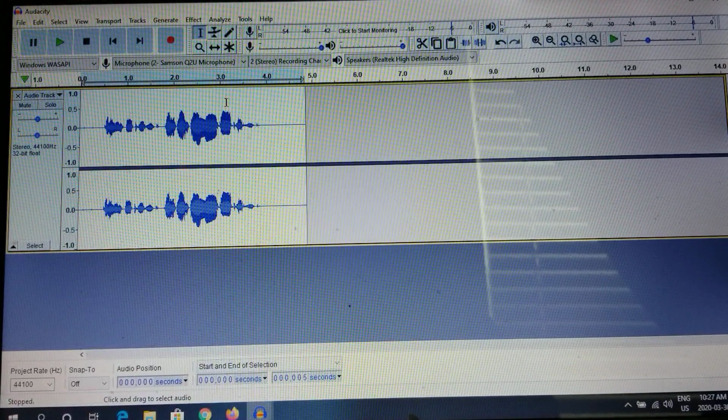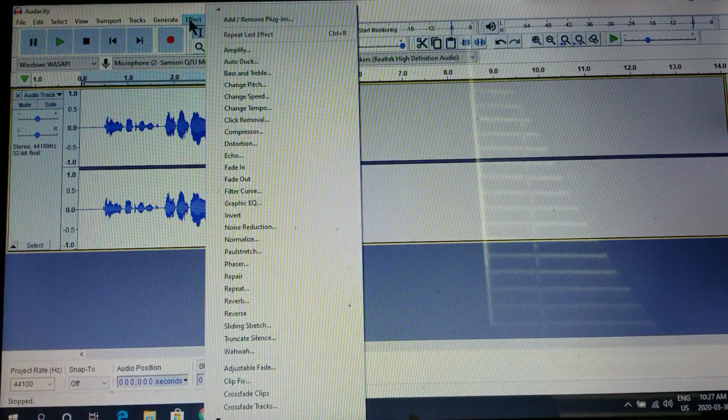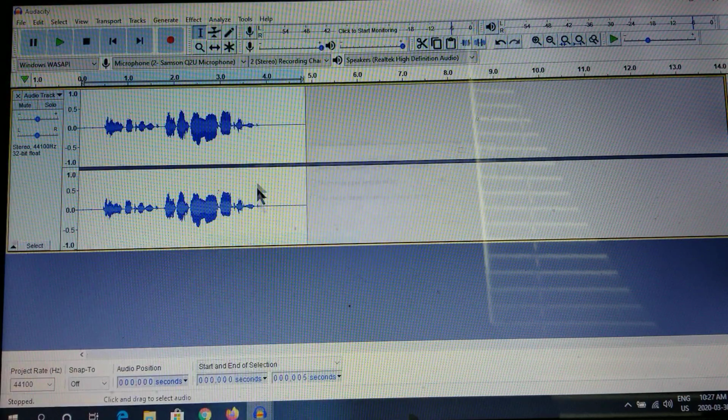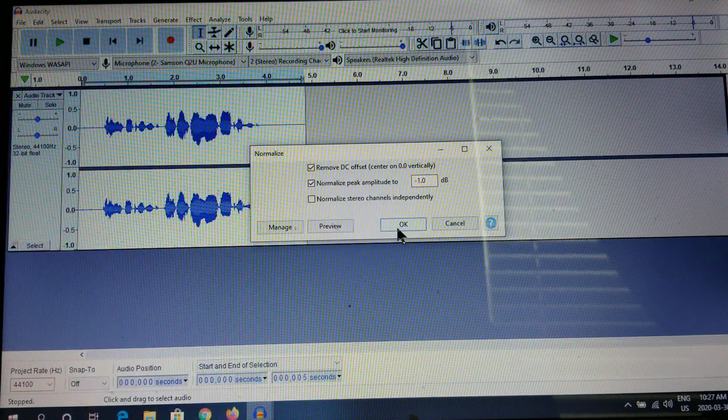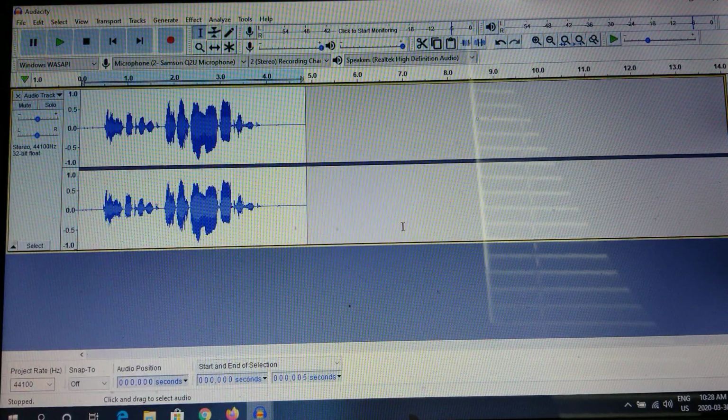So what we're going to do from here is go into Effects, and then go into Normalize, and that's going to give you these options. All you're going to do here is click OK, and it's going to normalize the audio. So you can see that the audio has gone up and down.